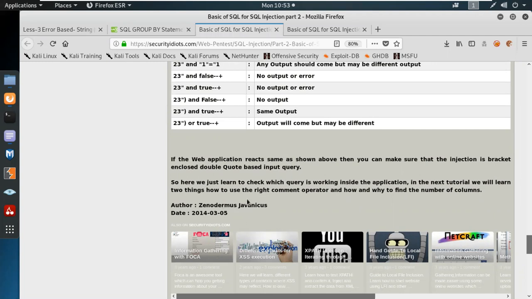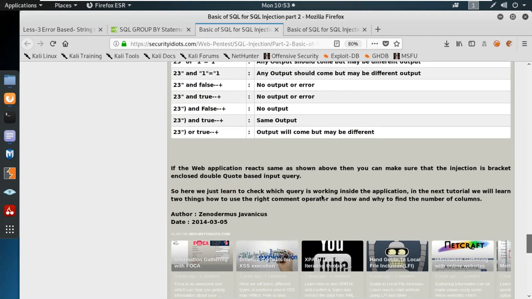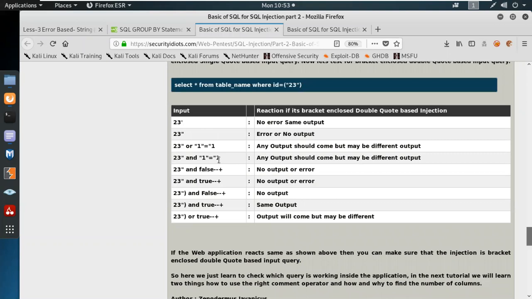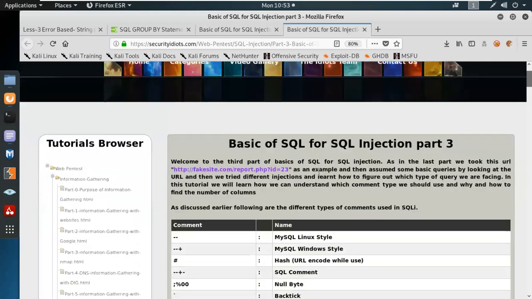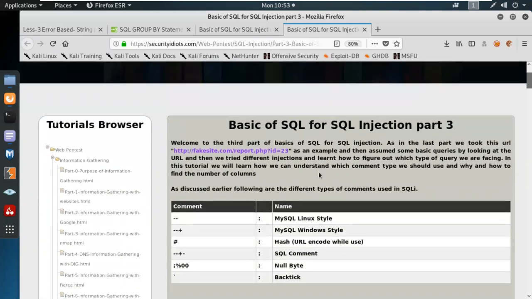So here we can learn how to check whether the query is working inside the application or not. It's all about the parameter value. The last one we have is the comment out. As for this last part, we're going to look at the URL. As an example, assume some basic queries by looking at the URL, then try different injections and learn how to figure out the type of query we are facing.